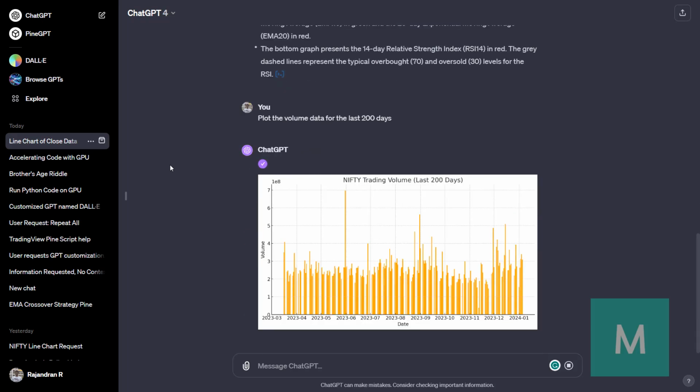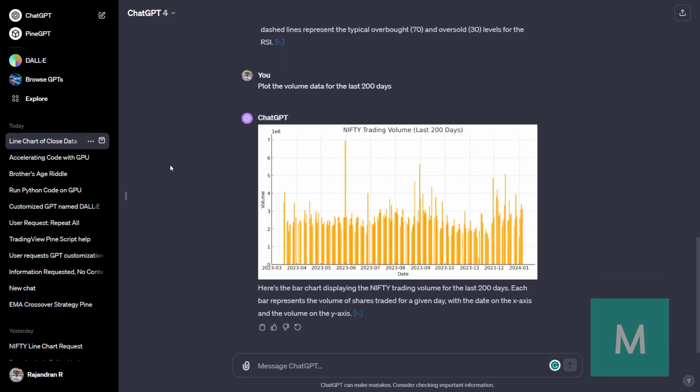Again, it is performing the analysis here and it is plotting me the trading volume for the last 500 trading days. Now, we may even ask something about seasonality. Maybe I can say, provide me the January month returns for the years 2010 to 2023 in table format. Maybe I want to study the seasonality.